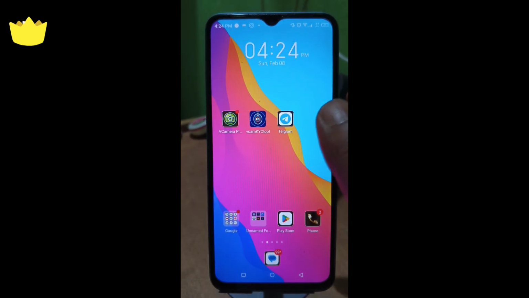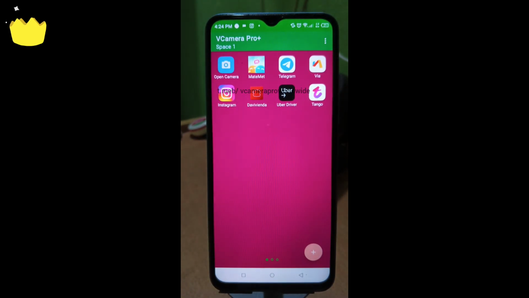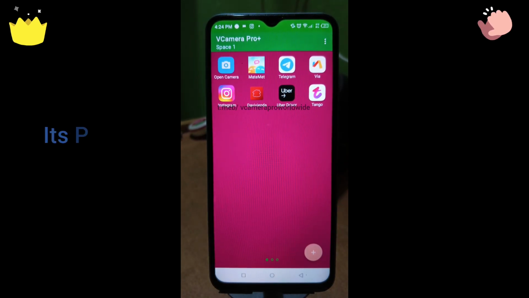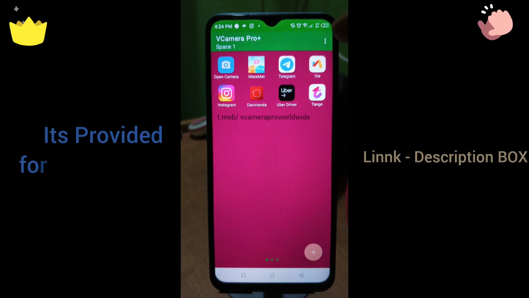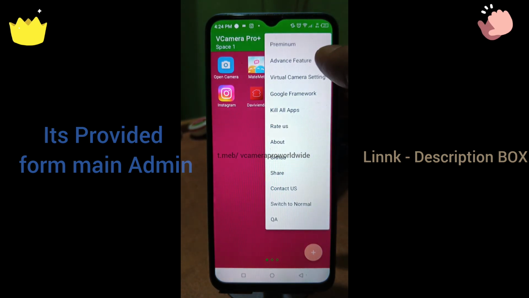Look to the Vcamera Pro. Now I open the Vcamera Pro new version APK, 2026. It's a new version KYC bypass tool. It works with any KYC verification like Uber, dating apps, bank KYC. All APKs are working better.